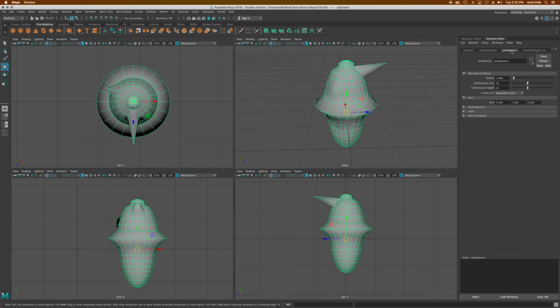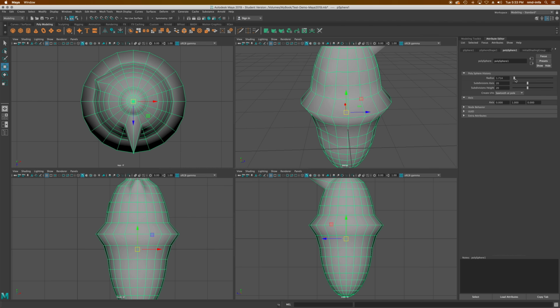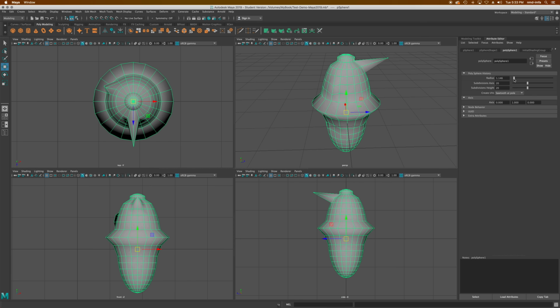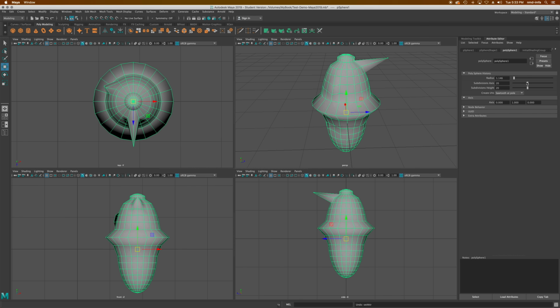But this polysphere one has some really important stuff to it. And one of them is kind of the overall size. You can control the radius of your object, right? Because this started out as a sphere. I can play around with the subdivision axis. This one isn't as handy. I rarely use that, but the subdivision heights, these kind of work together.